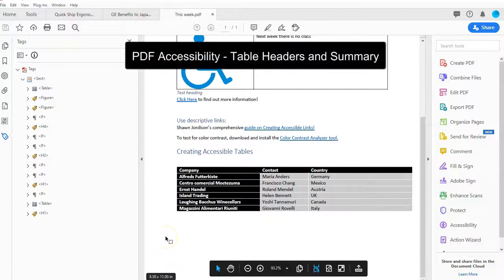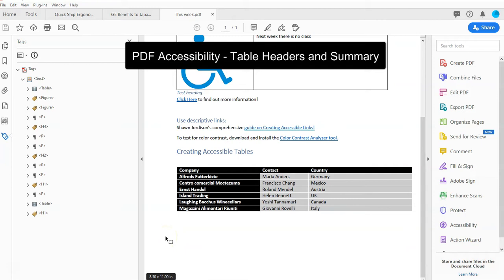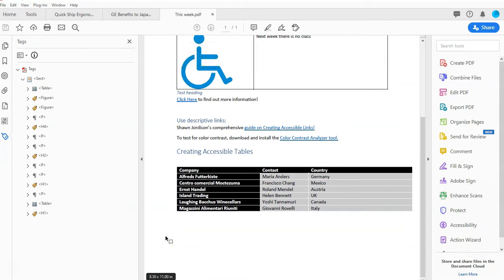Hi there, this is Sean Jordison, and we are going to learn how to make simple tables accessible using Adobe Acrobat. In order to specify row and column headers, as well as create a table summary, it is necessary to begin with a tagged PDF.